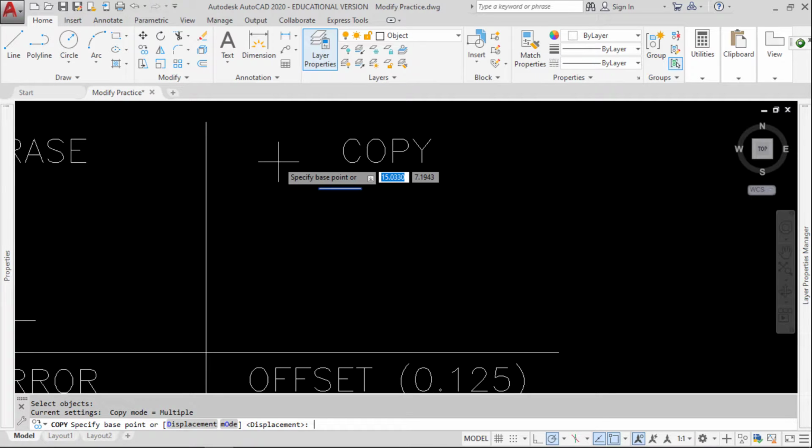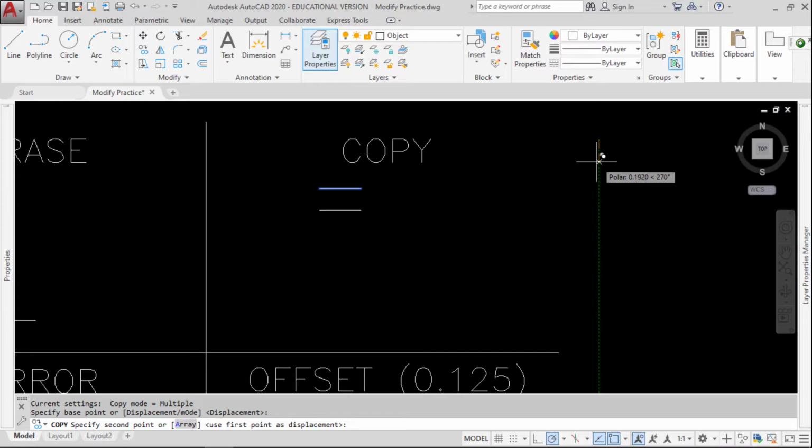Notice how it's not asking me to select objects, it's asking me for a base point. If I pick a point off in space, move my mouse in the direction I want to copy, and let's say 0.15 on my keyboard as my distance and hit enter, it will copy that far. Now I can enter again to get out of the command.